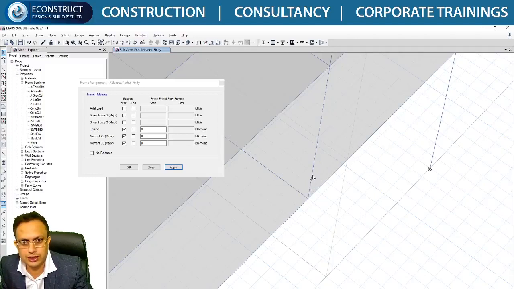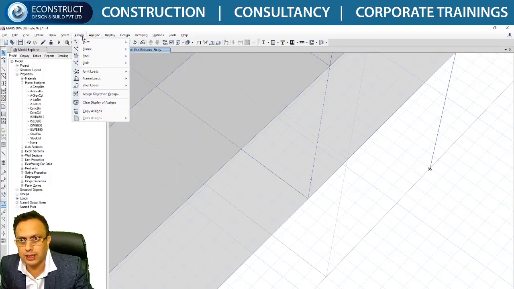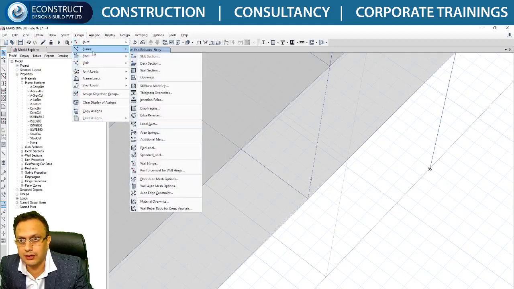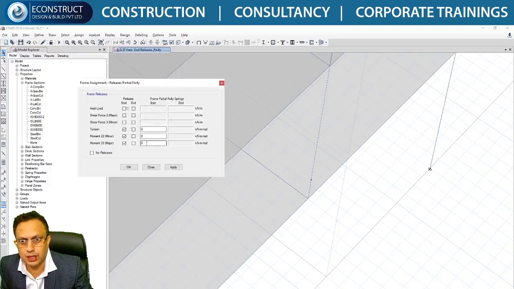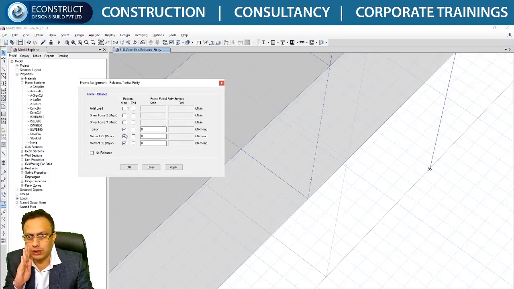How to give that? You just select this, you go to Assign, Frame, and there is a Releases option. Assign, Frame and Releases option. So once you go here, you will select only at this point or this point, whichever, only the start point. I don't want torsion. I don't want minor bending moment also. I don't want major bending moment also. At this edge, I would like to have it, but I would not like to have this edge because there is nothing to resist here. That sturdy foundation is not there.